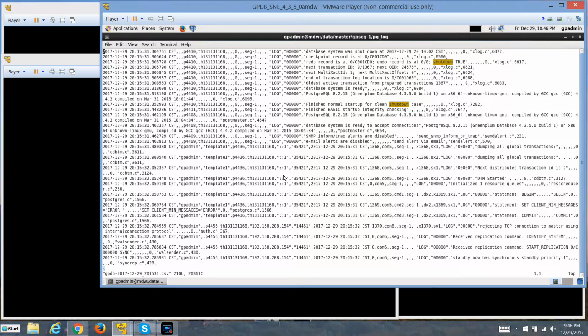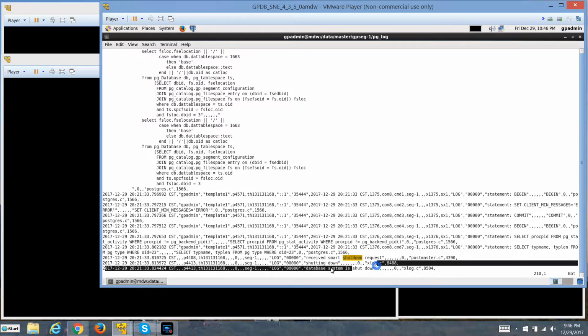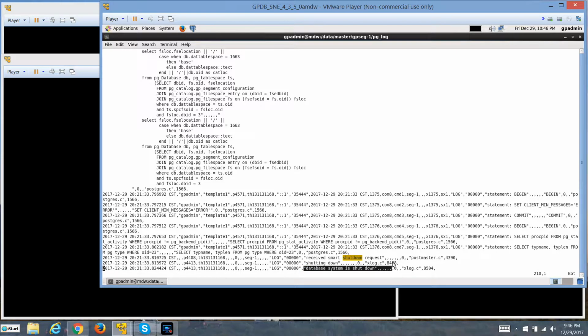Let's go down to the bottom. This is the last thing we did, and right now my instance is down, so that makes sense. Shutdown requested. This is the last thing I did, I shut it down. Database system is shut down. Now there is actually an error in here, which I'm going to have to look up, but that's basically what it will look like. So this is your instance log.